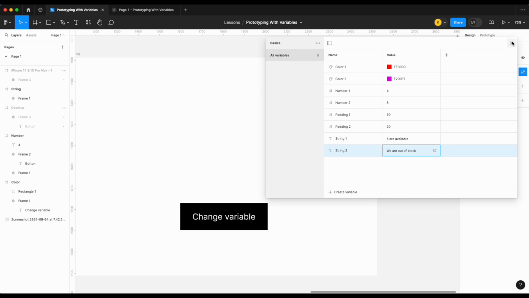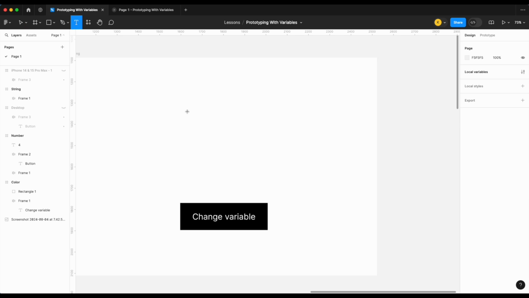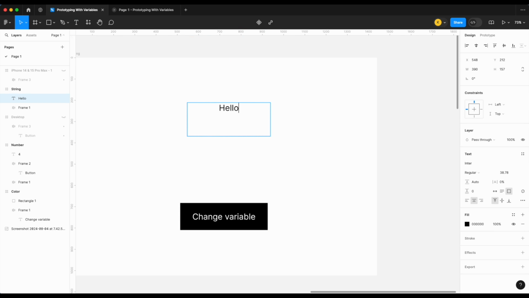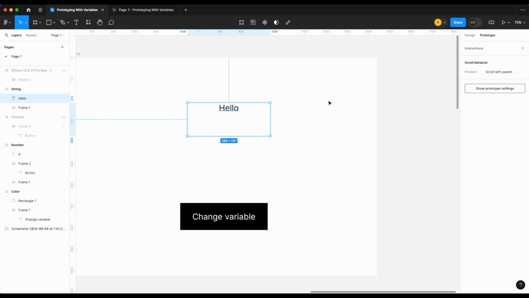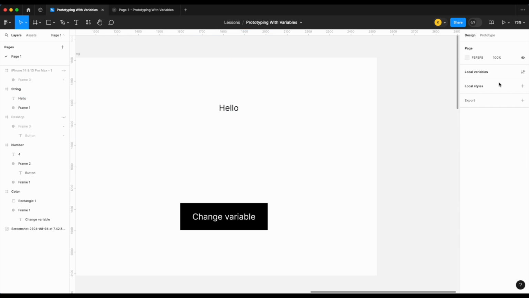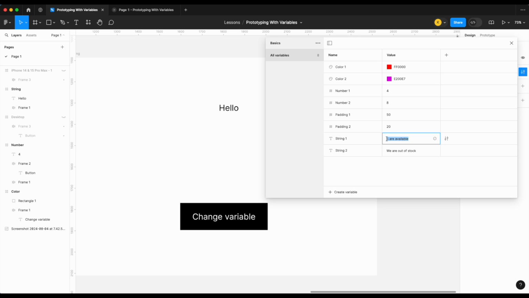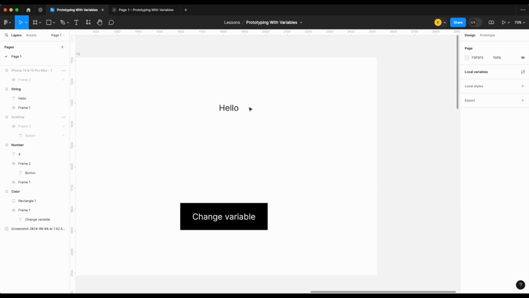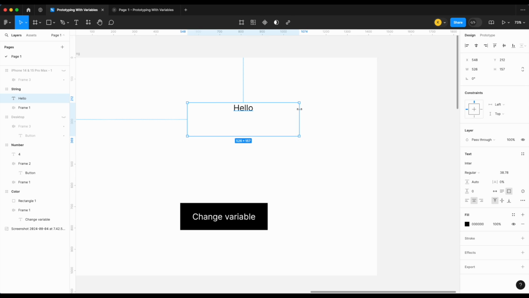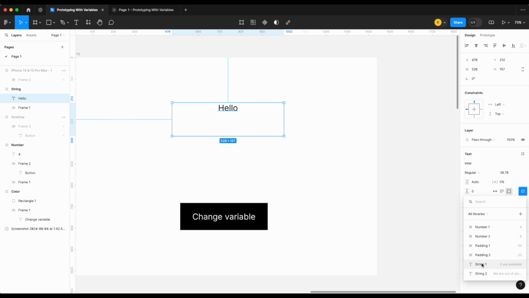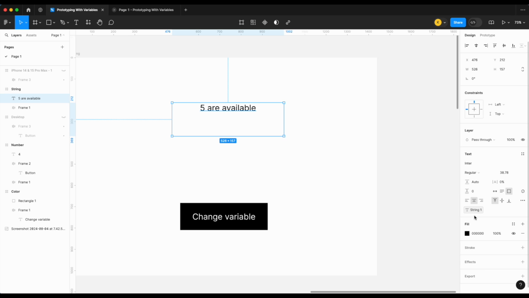So something like that. Let's go ahead and just add some text that just says hello. And with this, we don't actually want to simply copy in the text from our first string, if I go to my local variables here. We can actually just apply it, and that text is going to change regardless. So if I select our hello there, and under this variable icon right here, apply that variable, and we're going to apply string 1, I can see that string 1 is applied and the text has actually changed.